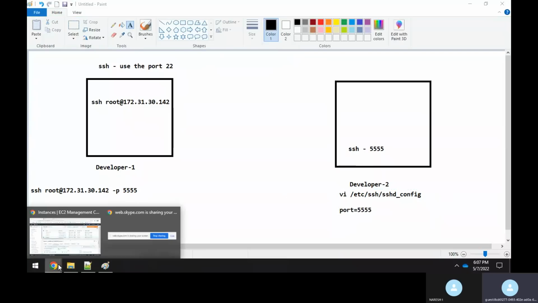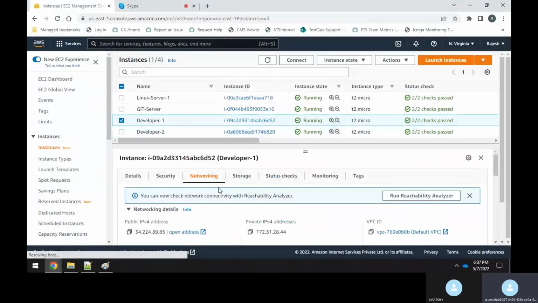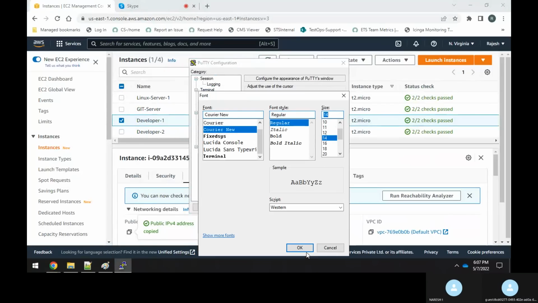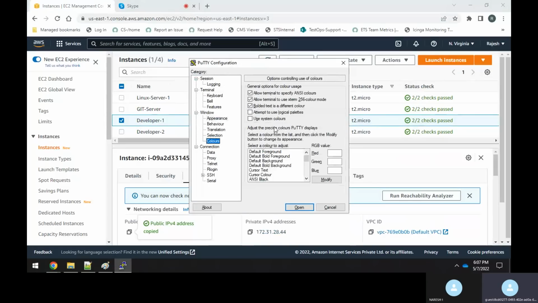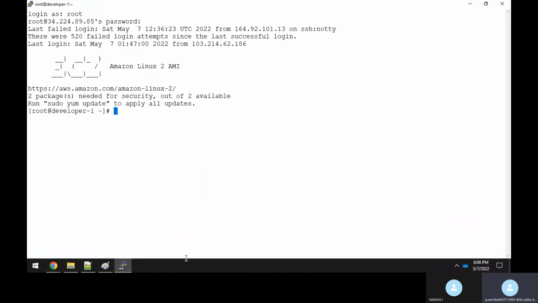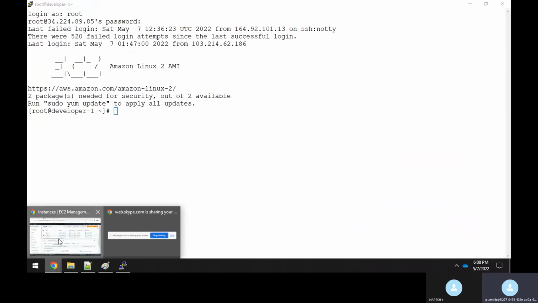Now let's see how to work with this. It's a very small exercise for us to know how things will work. So let me log into both developer one and developer two. The developer one IP address is this, I'll copy it. For security reasons, they will not make SSH run on port number 22. They will always use some other port number, because nobody should be able to hack it. So this is developer one and developer two.